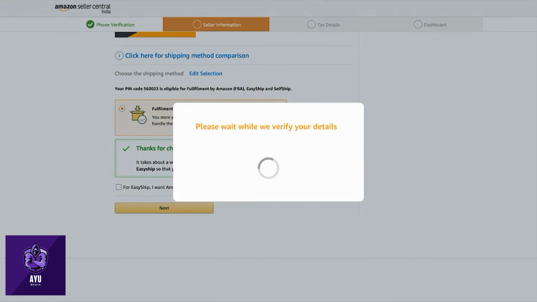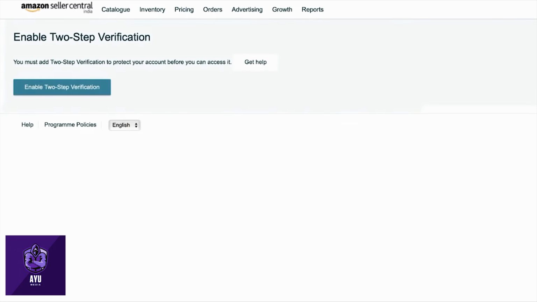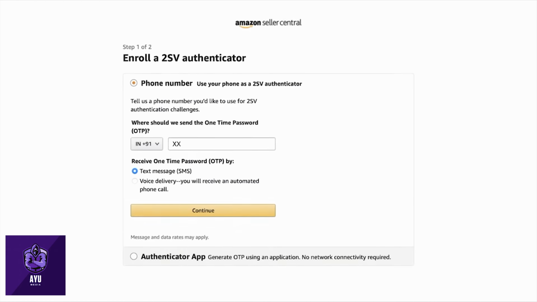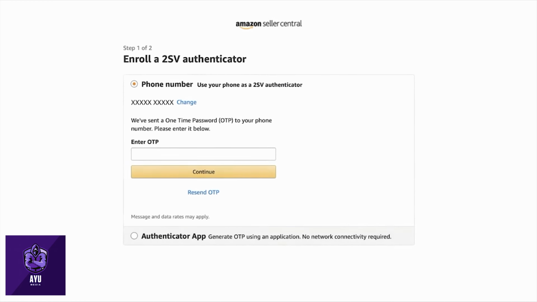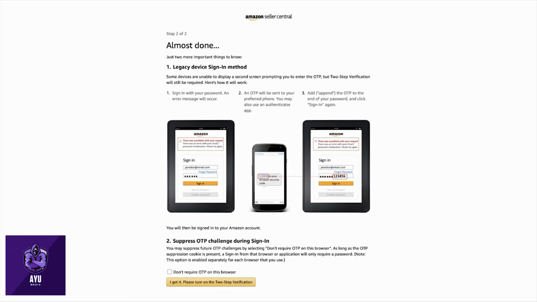Amazon will take a few moments to verify your details. Once this step is completed, you will be asked to enable the two-step verification process. This feature adds more security to your seller account. You also have an option for legacy device sign-in method for suppressing the OTP challenge during sign-in.